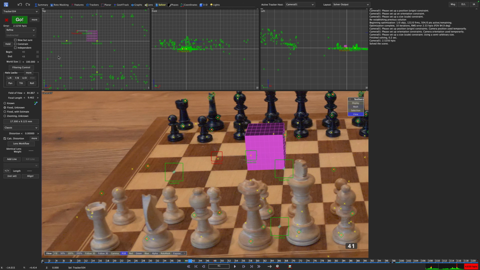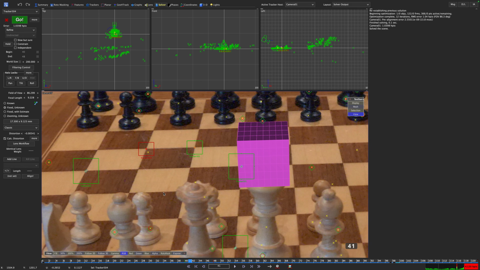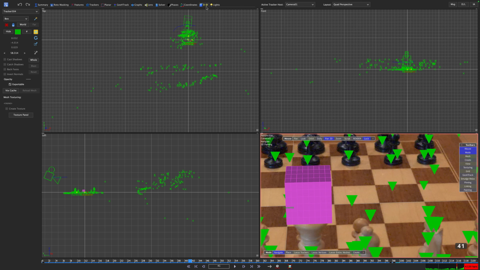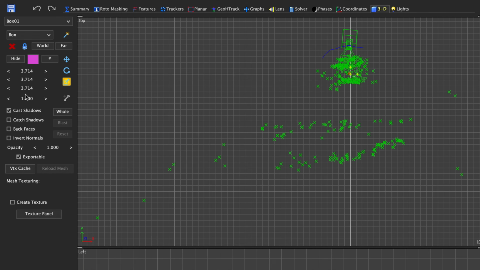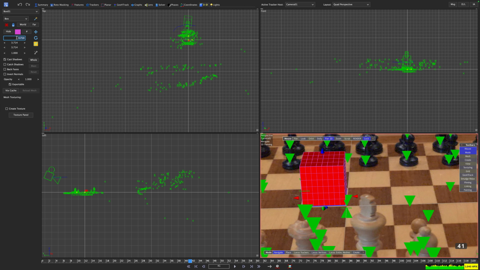Let's see what happens if we refine now. There's still a jump in our coordinate system, but this time our cube actually gets a little bit smaller instead of unreasonably large. Let's head over to the 3D room and take a close look at the scale of our cube. When I initially created it, I eyeballed it, so it has a scale of 3.714. But let's increase that scale to exactly 4 and eureka! It fits on the square exactly.